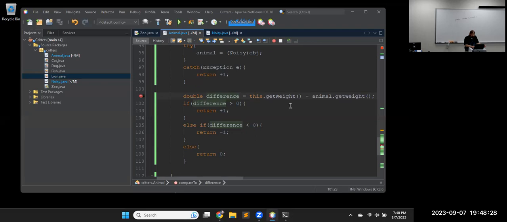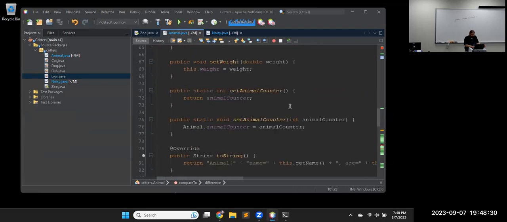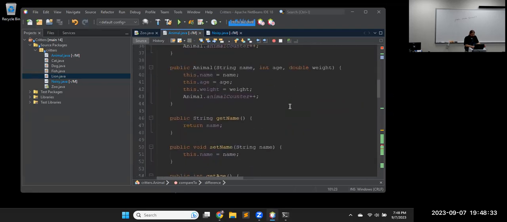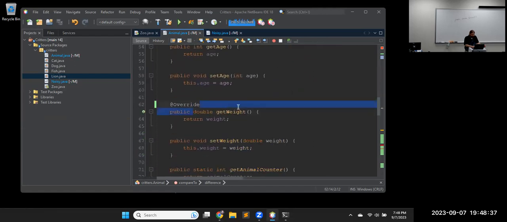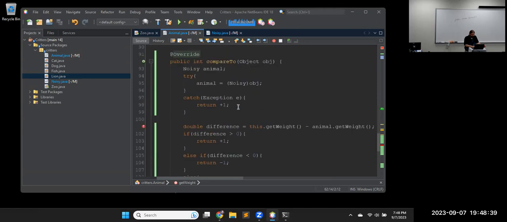Parsing conversion from double to int, but sure. Those are all doubles now, right? Double get weight, yeah. I don't know why the error message isn't going away here. Because that's a double, that's a double, that's a double.